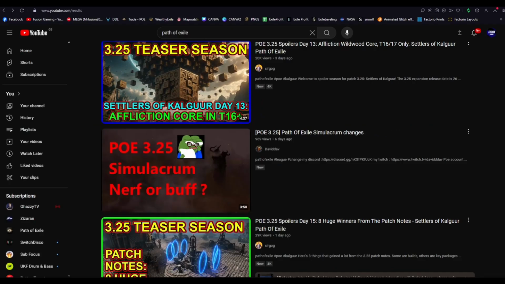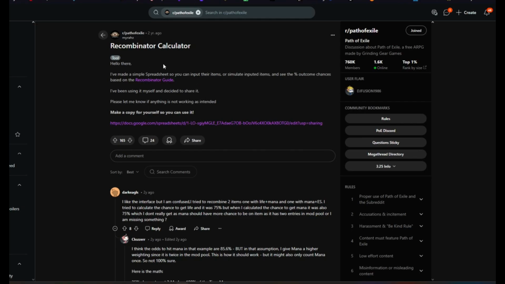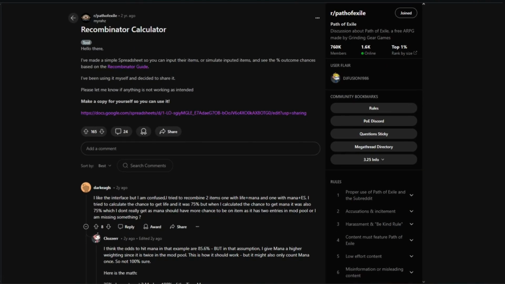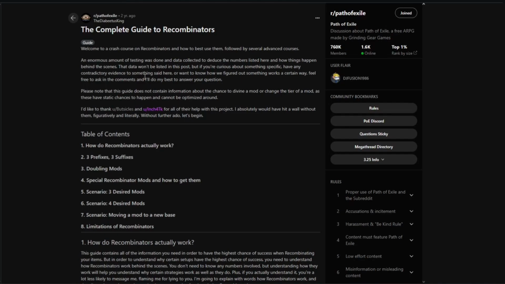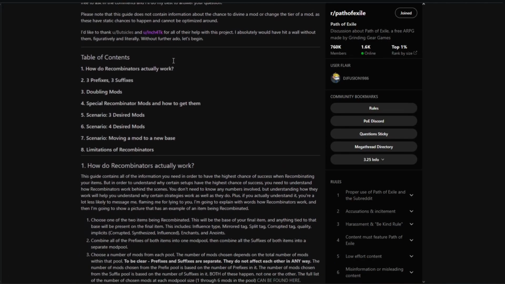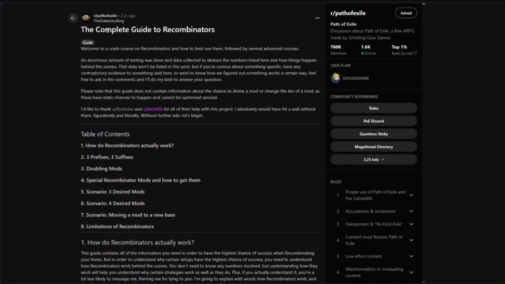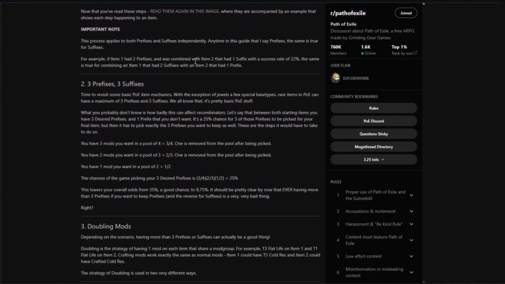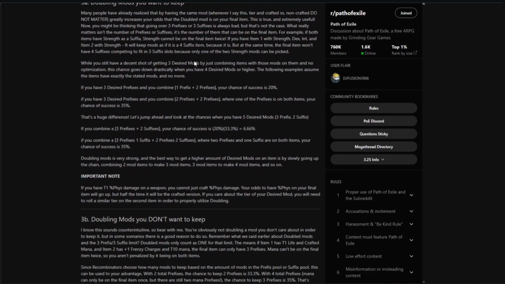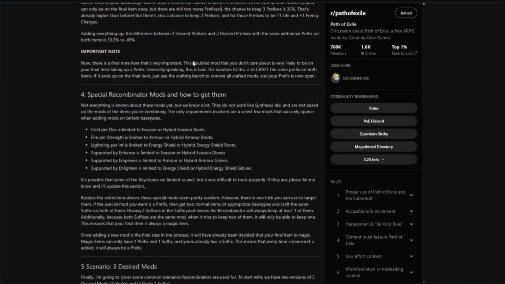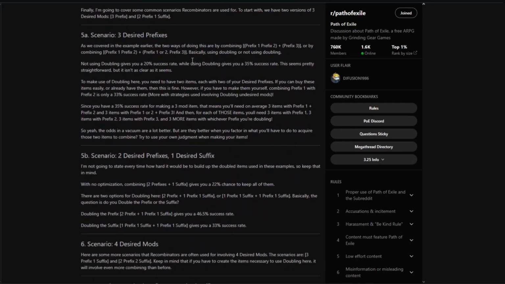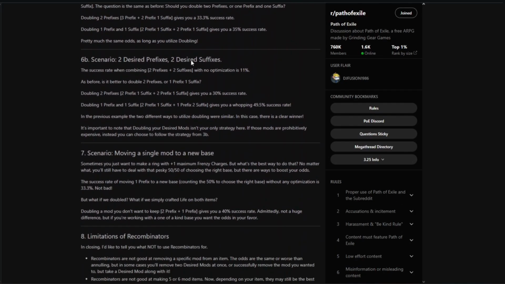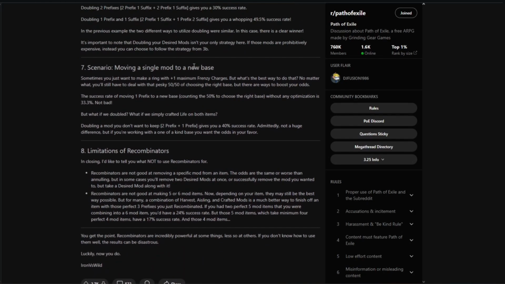Now you're probably thinking, how the hell has he managed to do that? Well, I have had a chat with him, and he has basically said that he went to the Reddit recombinator calculator that was on here. So first of all, there was a guy here called the Diabetes King who did an entire table of contents of the complete guide to recombinators, and he wrote this entire write-up in terms of how they work, what's the best way to do it, how to get the best mods, the best desired mods, and all of this information, and he wrote this very extensive guide.